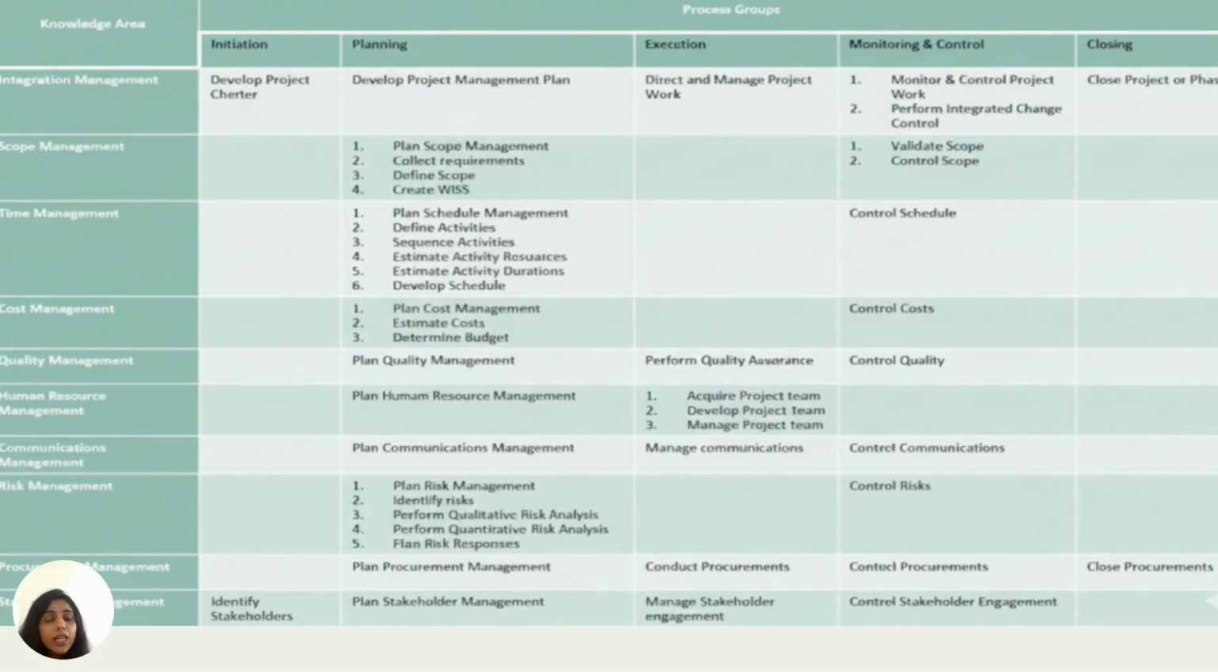Then in execution, you execute the plan or the scope. In monitoring and controlling, you validate the scope and control the scope. Now, validating the scope is getting the acceptance from the customer. That is validating if you are meeting the scope correctly or if any changes are required. And finally, you control the scope. That is managing the changes to the baselines.